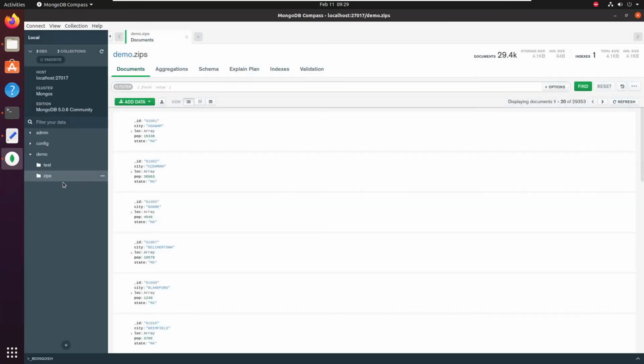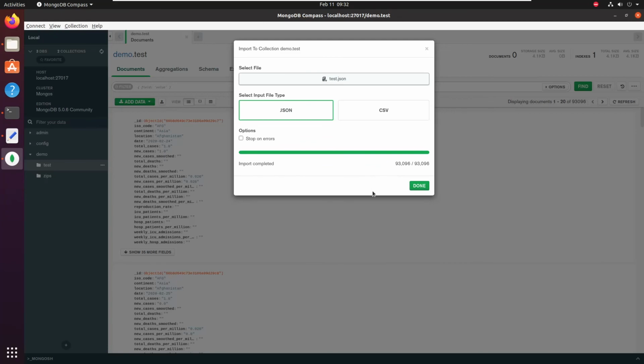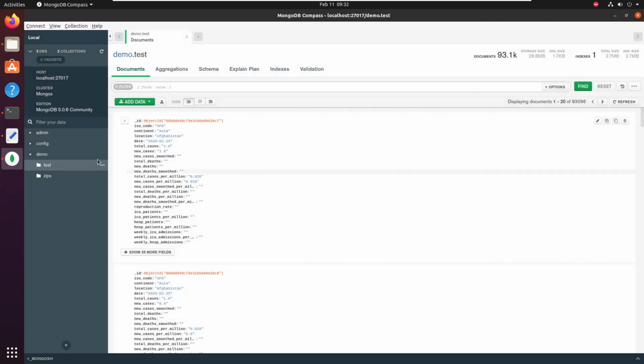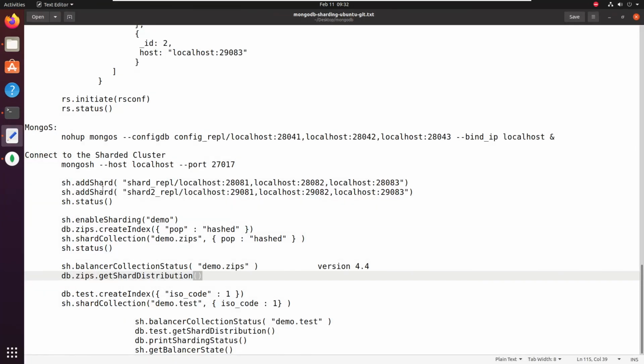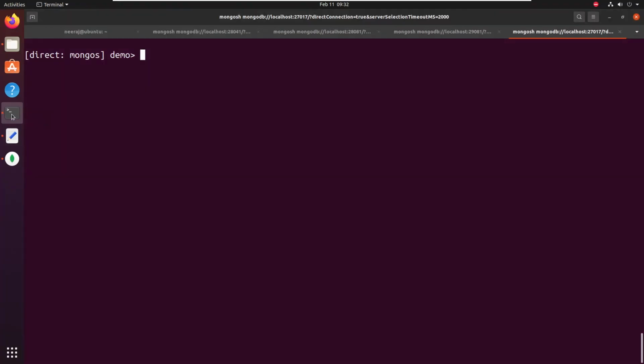Create collection test, import data, JSON, select. Yeah, now all the records have been imported, done. And for this I will create an index on this field, is_code. Again, this is a normal index. It is range sharding, you can say, it is not hash sharding. So create an index. Index has been created.